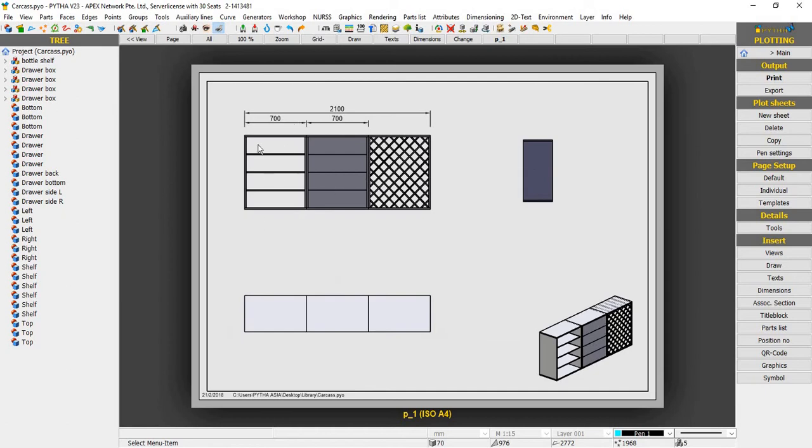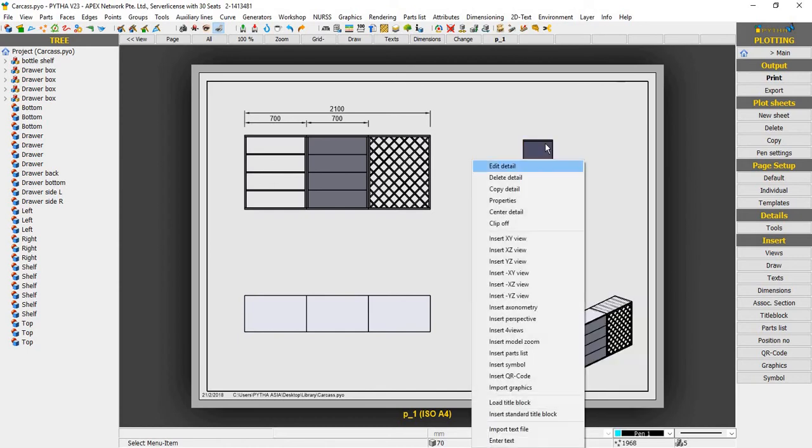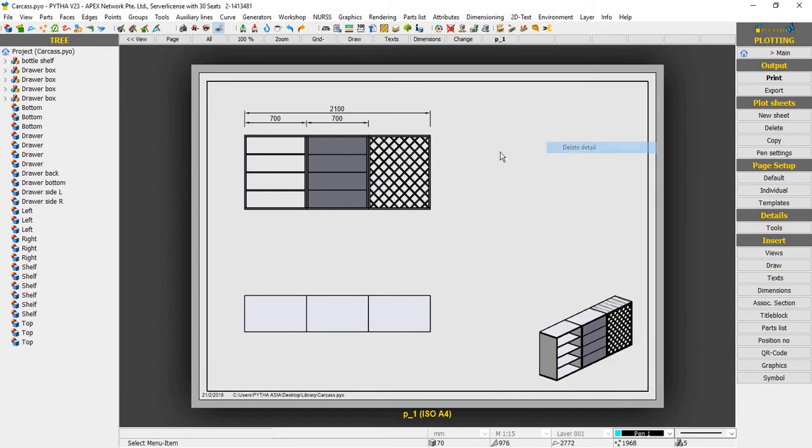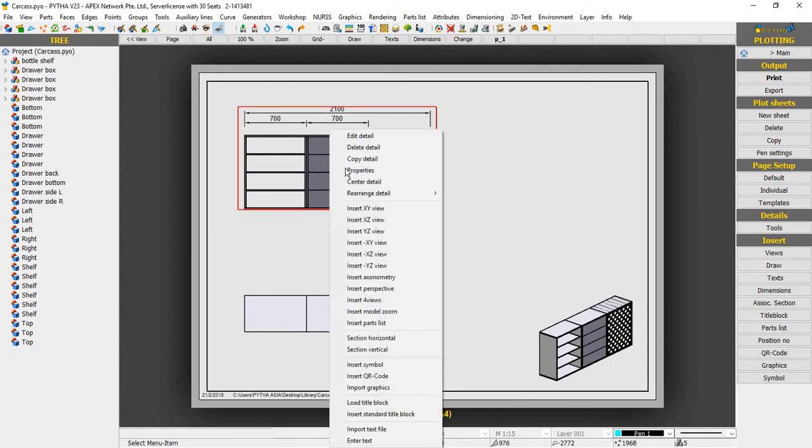So I'm going to insert a section view of my shelf and drawer next. I'll insert the section view and bring it to the right. So let me remove this by right click and delete detail. So I have space here for my section view. How do I insert my section view? I can right click here.